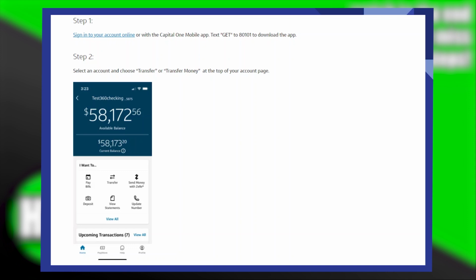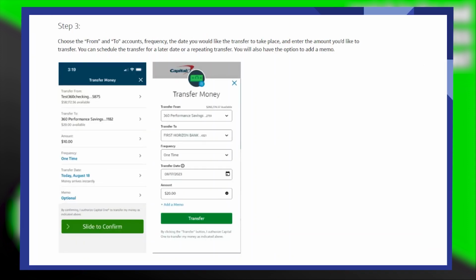the app. Select an account and choose Transfer or Transfer Money at the top of your account page. Choose the from and to accounts, frequency, and the date you would like the transfer to take place, and enter the amount you would like to transfer.